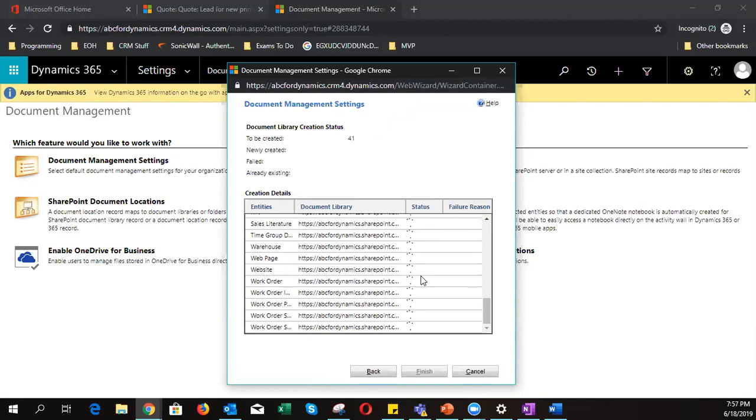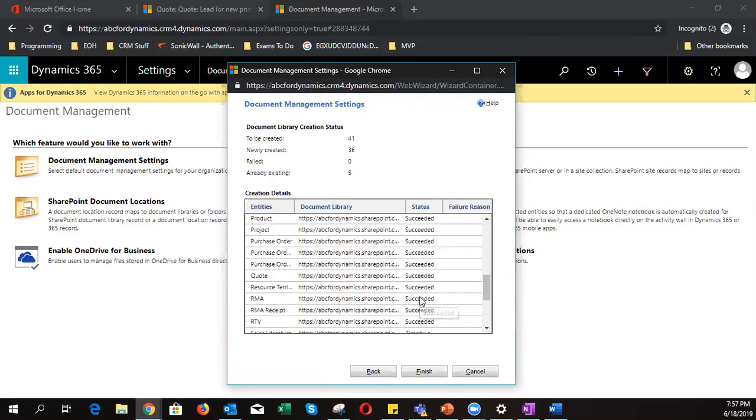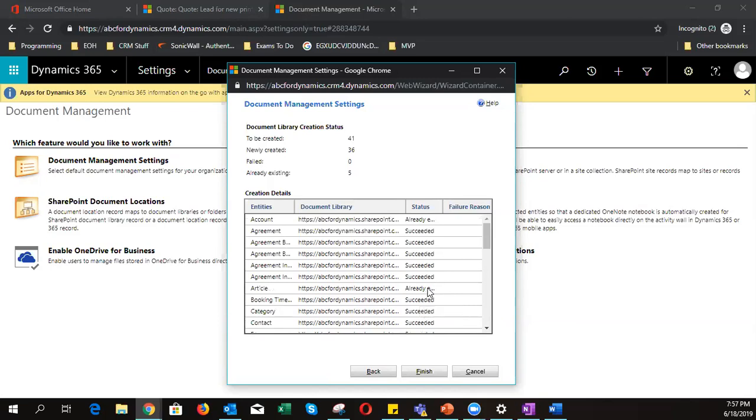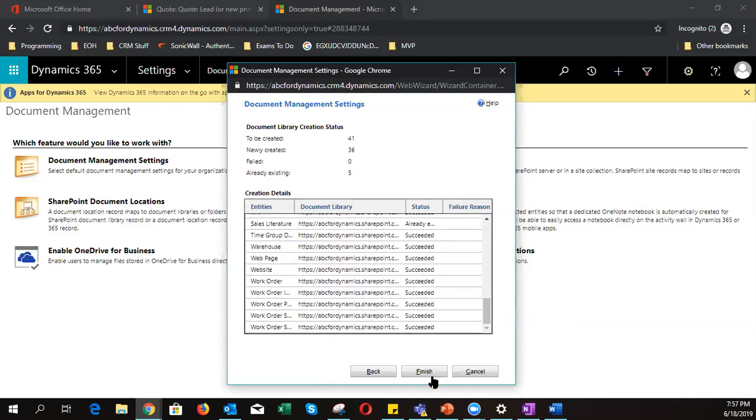Okay. All right. And then the last step after this is complete is to go and enable OneDrive for Business, and you're done. And then when I actually go, you can see most of them have succeeded. That's great. Click on finish.